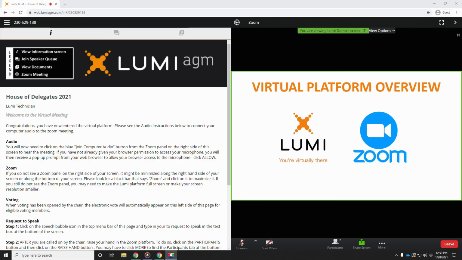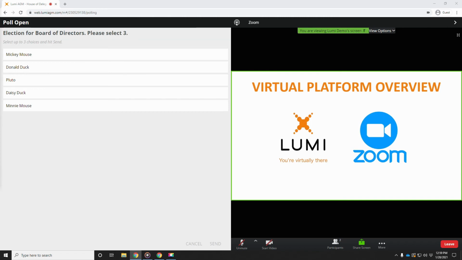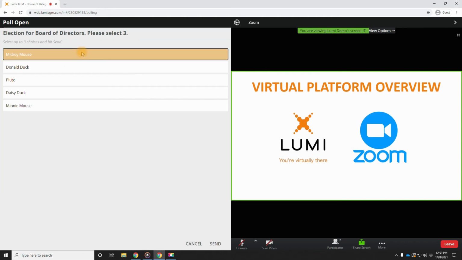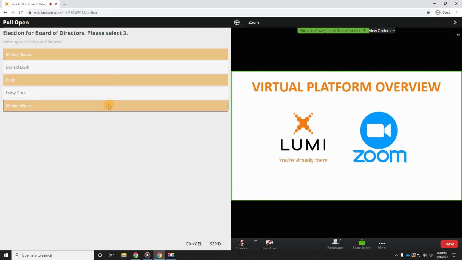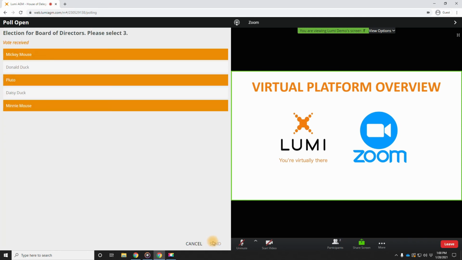To vote for an election, click your choice and it will be highlighted. If voting on an election with multiple seats, click all your choices and they will be highlighted. For multiple seat elections, once you have made the appropriate amount of selections, you must click the Send button in the bottom right-hand corner of the screen to submit your vote.